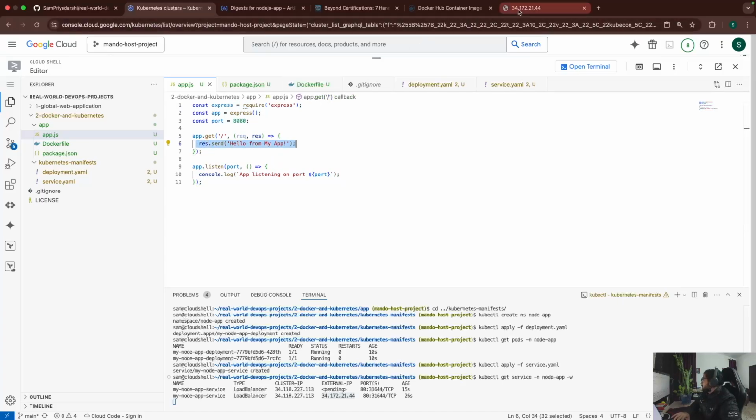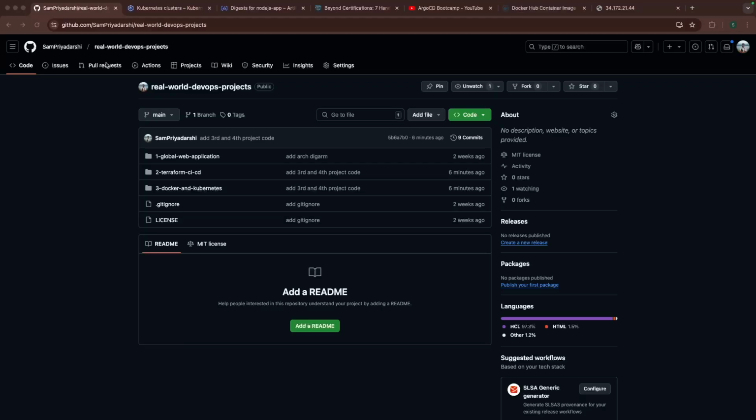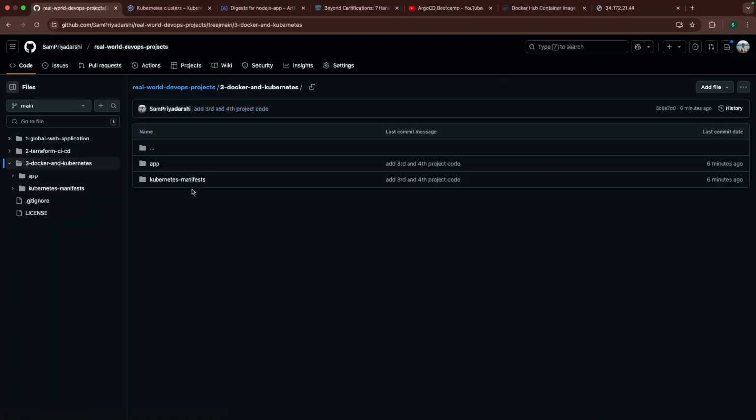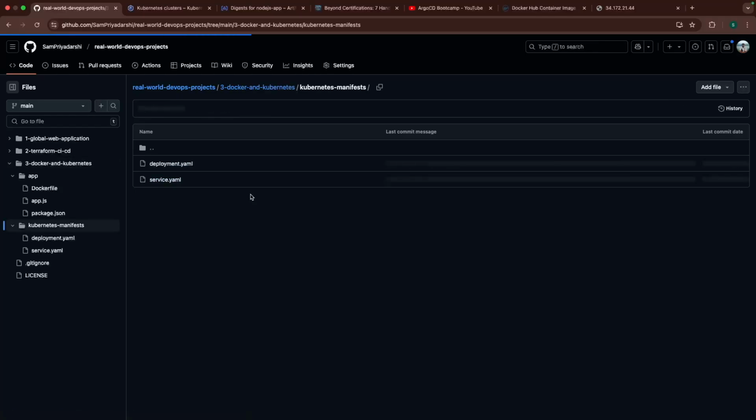So that's a very simple thing which is happening here, and in this tutorial I just wanted to demonstrate this thing. I hope this is clear. So I pushed all the code to the real world DevOps projects repo, and you can go ahead and check out this repo, clone it in your environment, and then follow along. You'll find all the project files that I created in this particular video.